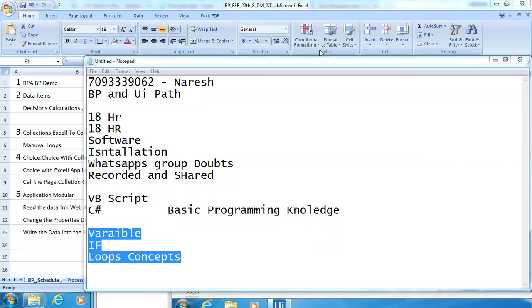90% of the automations will be done without writing code, using drag and drop options. Maybe 5 to 10% of the time, if the RPA tool doesn't have that feature, then obviously we have to write a script and go ahead with that. So there the programming skills are required. Otherwise they are not required.